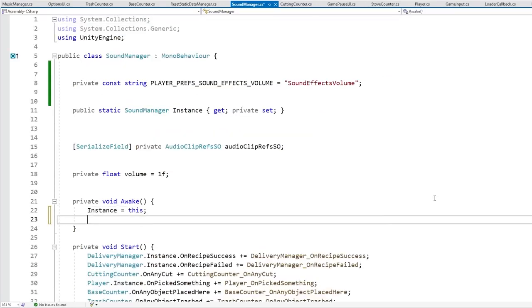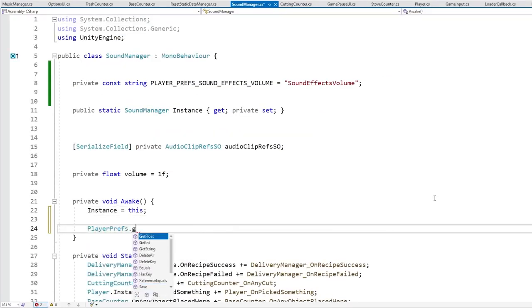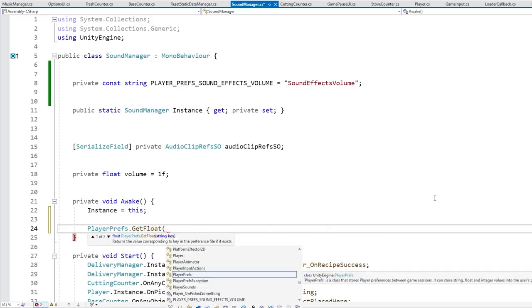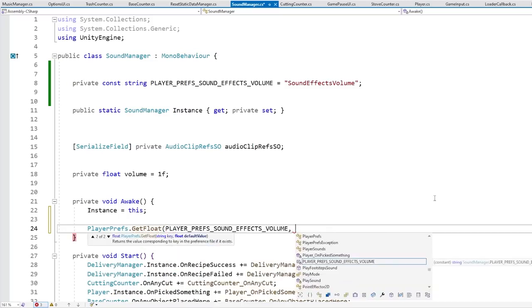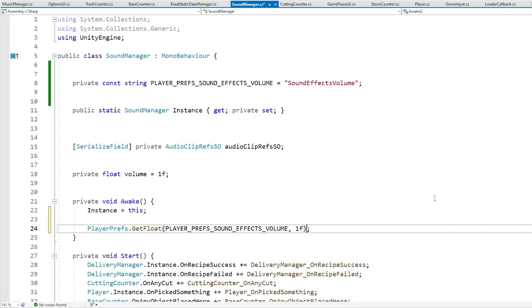So up here on awake, let's go into the player prefs and use get float. Let's pass in the same key. This one takes a key and a default value, so let's default it to 1F. Basically the default value is used if there's no saved data on this key. So the first time we run, it's actually going to use this default. And this one returns the saved value, so let's just set it on the volume. Okay, that's all it takes to save some basic data.